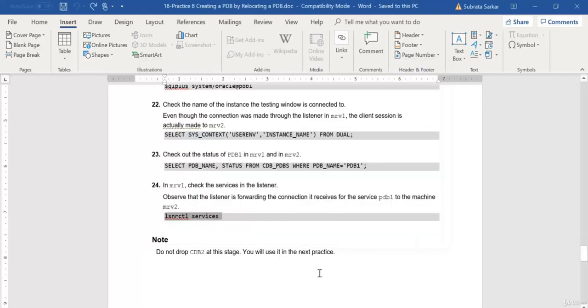So that's it, guys, for creating a PDB by relocating a PDB. We have created PDB1 in the MRV2 CDB2 database by relocating the PDB.